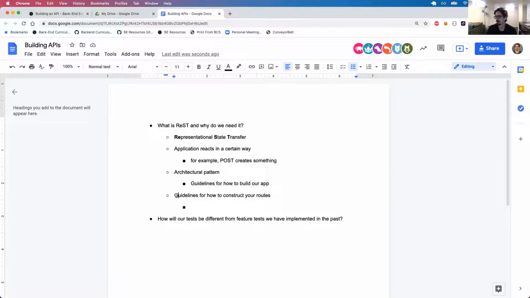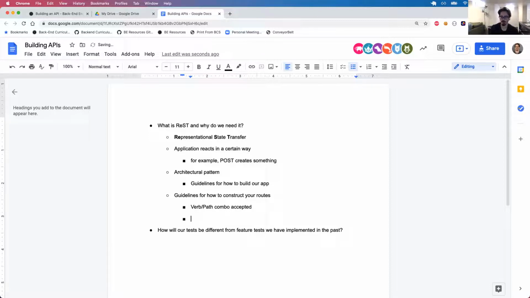Molly. So I guess it defines the verbs and what should be done with them. So connecting to Taya's point, we're talking about the verb path combo. Okay, so guidelines for how to construct a route. So one is the verb path combo accepted, and then also what should happen for a specific verb path combo. Yes, exactly.